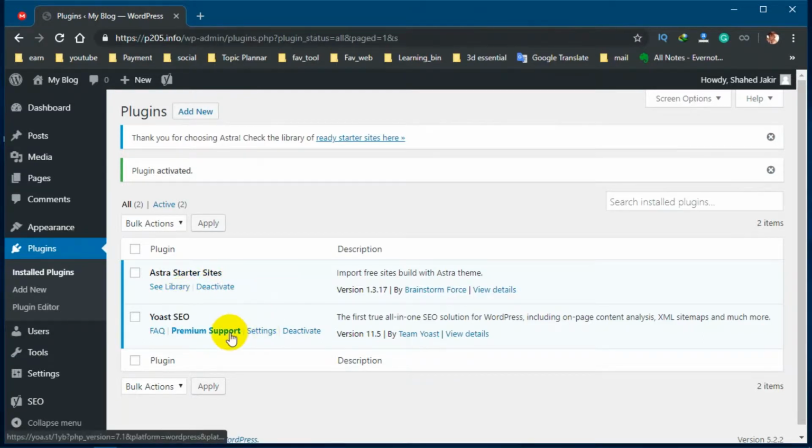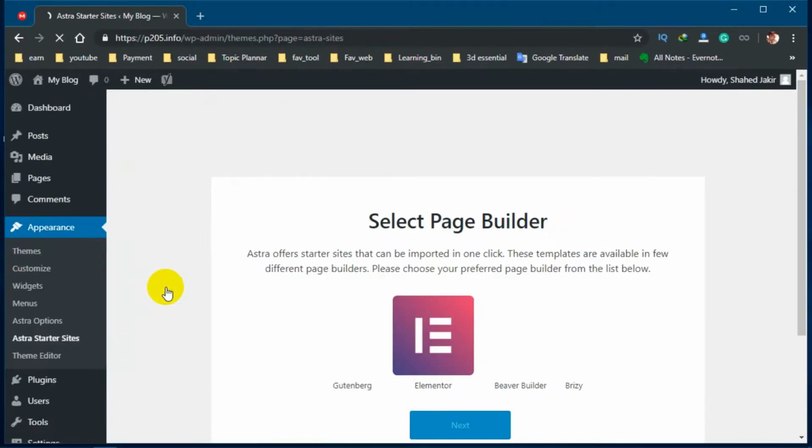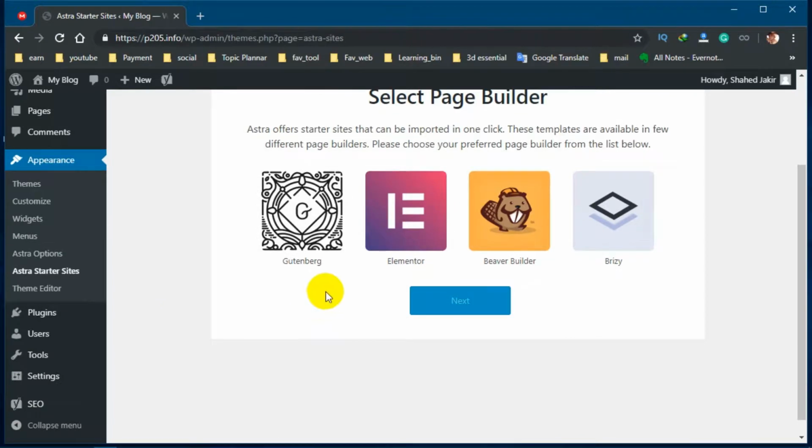Now this plugin comes with a lot of designs. You can choose any of those designs and apply them to your site. Let's click on see library. Now it will suggest some editors for your design. I think Elementor is best. Click on Elementor, then click next.